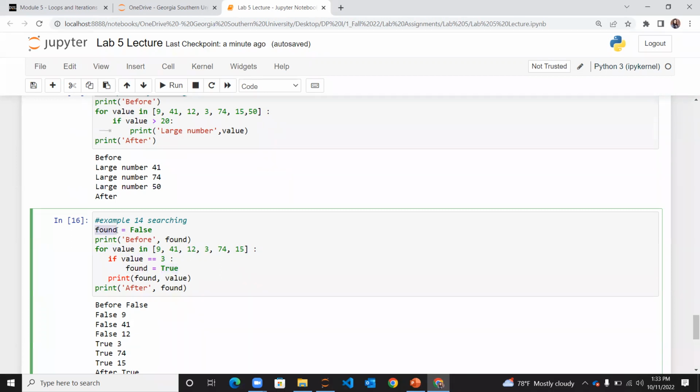Or else the found will always be false. Initially, you have set it as false. Under this condition only, the found, which is a Boolean variable, will become true. When it becomes true, then only it will say found.